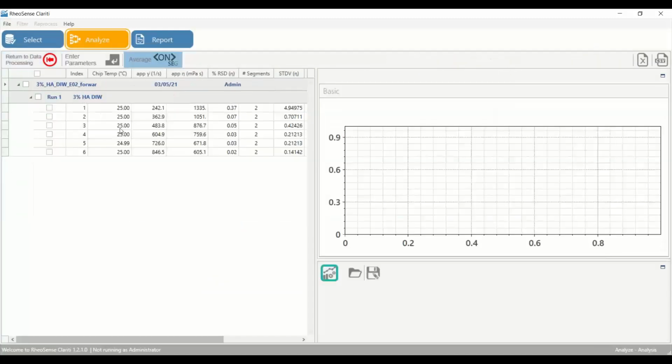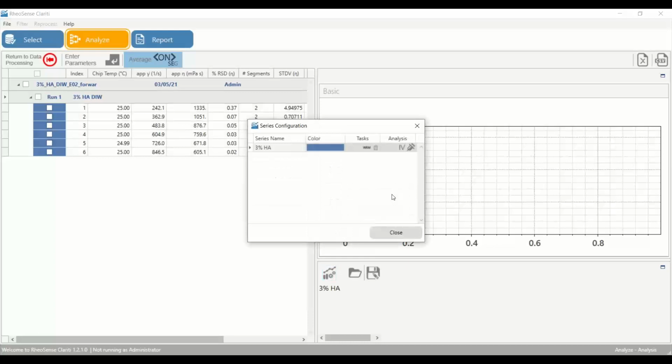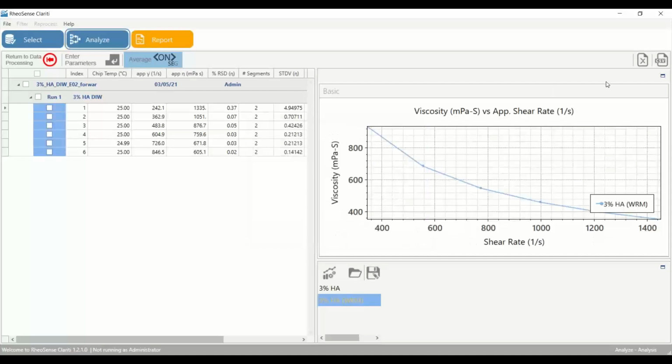And so I'll go ahead and proceed to analysis. Since I didn't process anything, it looks like there's no funny business with the averaging. So I'll go over here, select everything, call it 3% hyaluronic acid, hit continue. And then if I can go ahead and just do the WRM straight away. So I can create a WRM series, close that. So now I have both the corrected and uncorrected data.